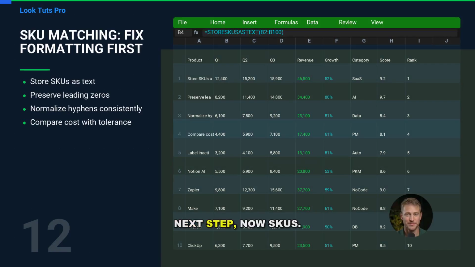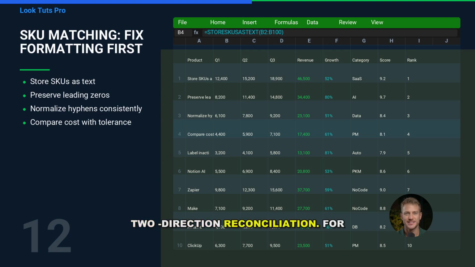Next step. Now SKUs. SKU matching breaks most often because of formatting. Leading zeros disappear, hyphens get added or removed, and sometimes a SKU is actually a numeric code that someone converted to a number. The rule is simple. Treat SKUs as text and standardize the format before matching. If your SKU has a fixed length, enforce it with text, like padding with zeros. If hyphens are optional, remove them consistently using substitute. Then do your presence check and your two-direction reconciliation.